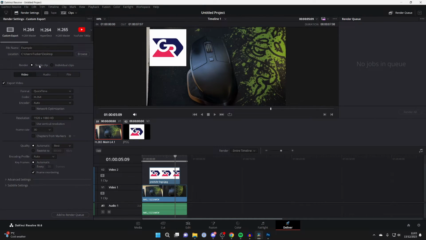Then make sure single clip is selected and video is selected. You can then choose the format. I personally like to have MP4. I find it to be the most compatible. For the codec, H.264 should be fine. You can leave the encoder as automatic.